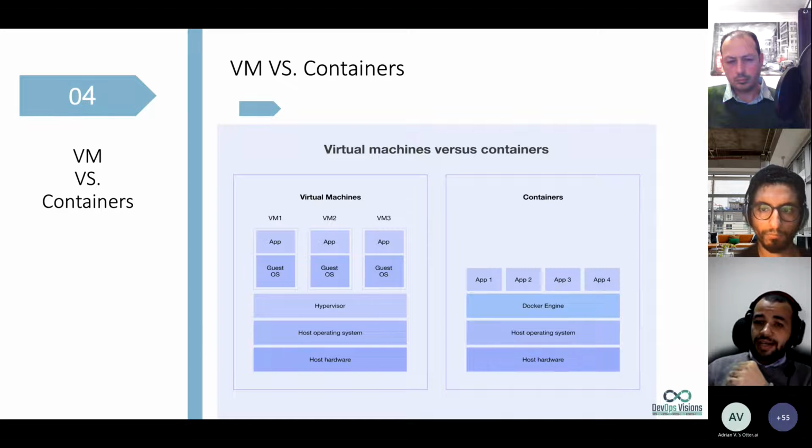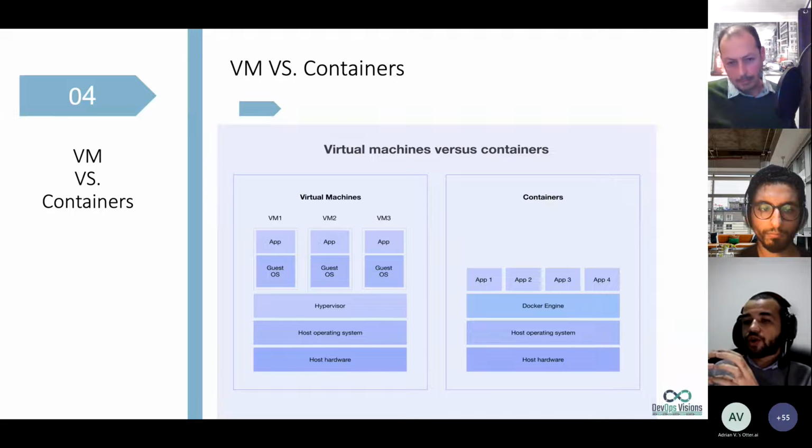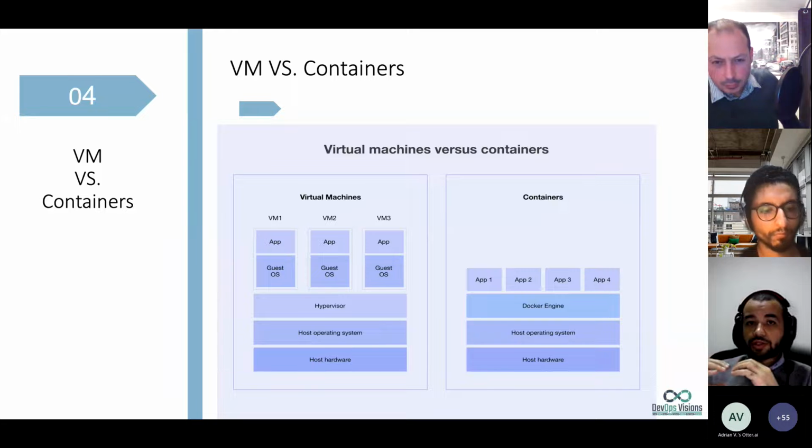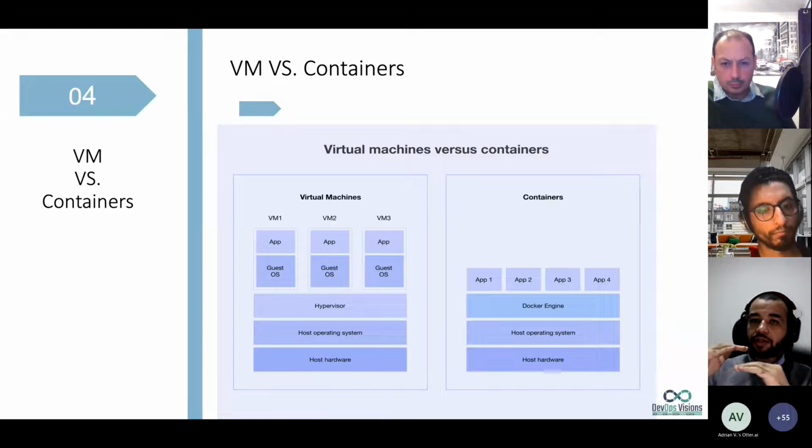Are there any downsides to virtual machines? Actually, there are, because virtual machines can take a lot of space. I need to first install a host operating system, then on top of that, set up my operating system for each virtual machine, so it takes a lot of space.